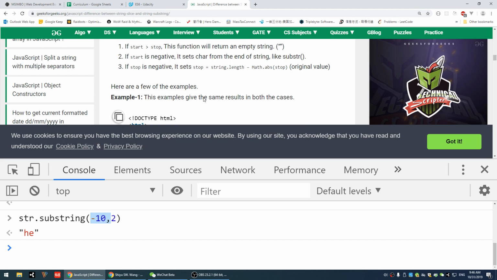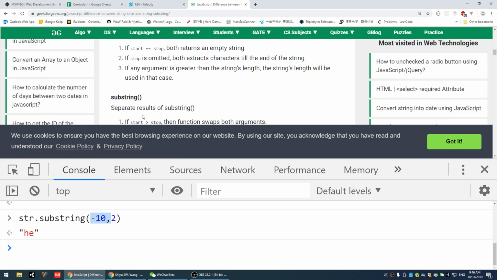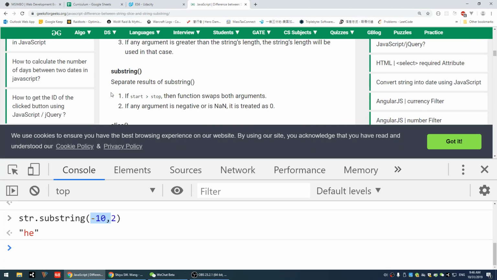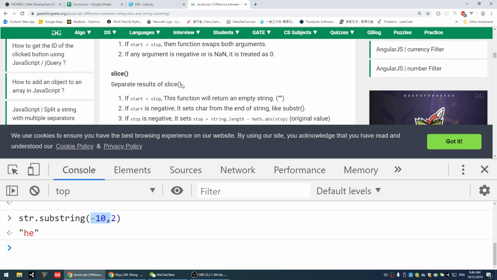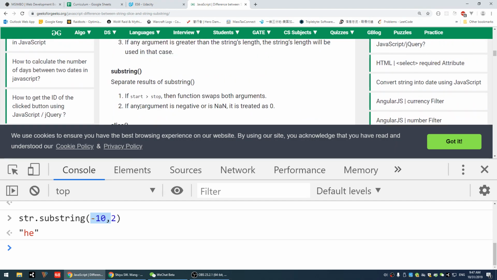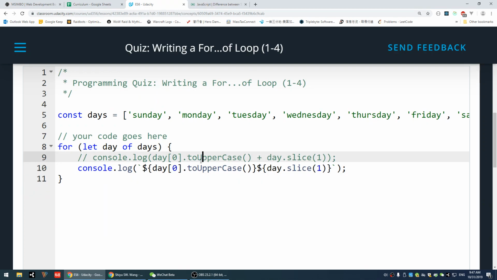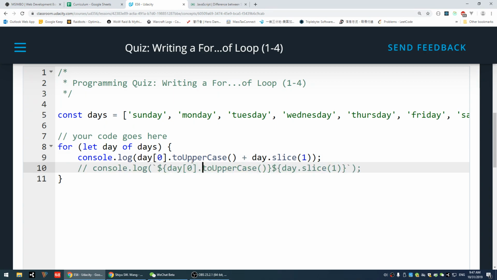Not much difference, I think. In the common cases, you can just use either substring or slice. But maybe there are some special cases where you want it to happen like that, and some special cases where you want it to happen like this, so you use them differently. But in most cases, they share the same functions. Alright, so this is the answer for this one.